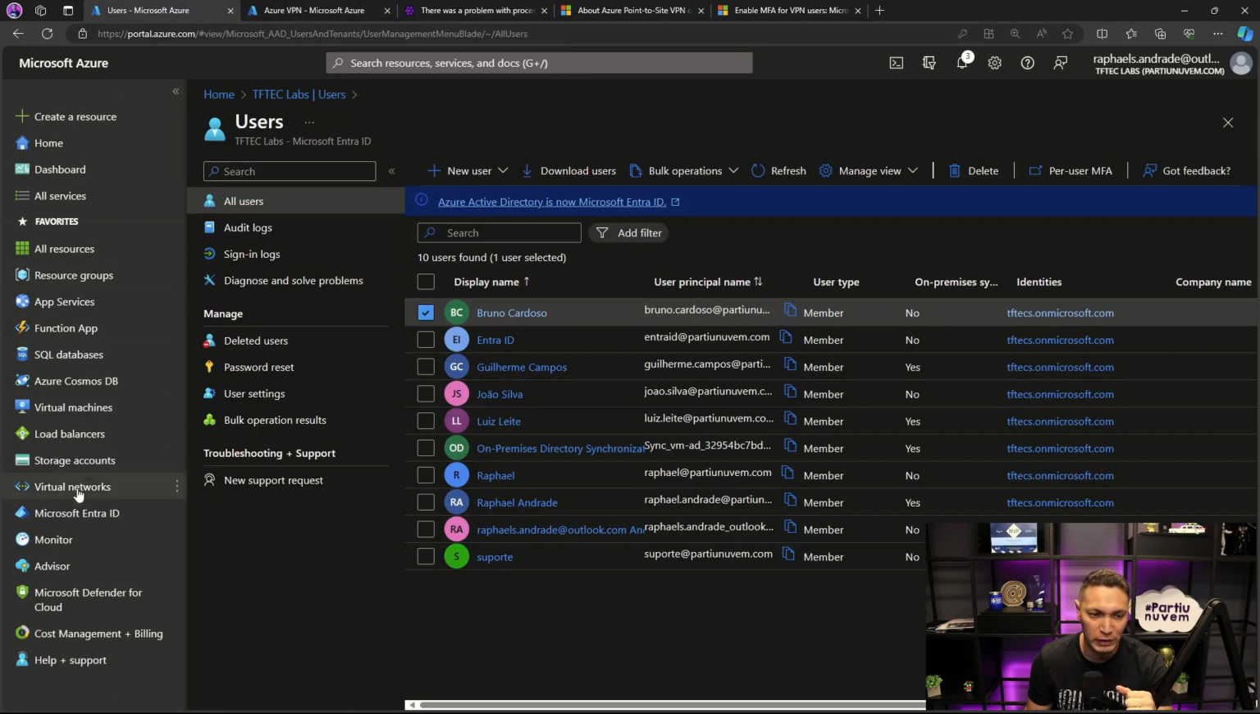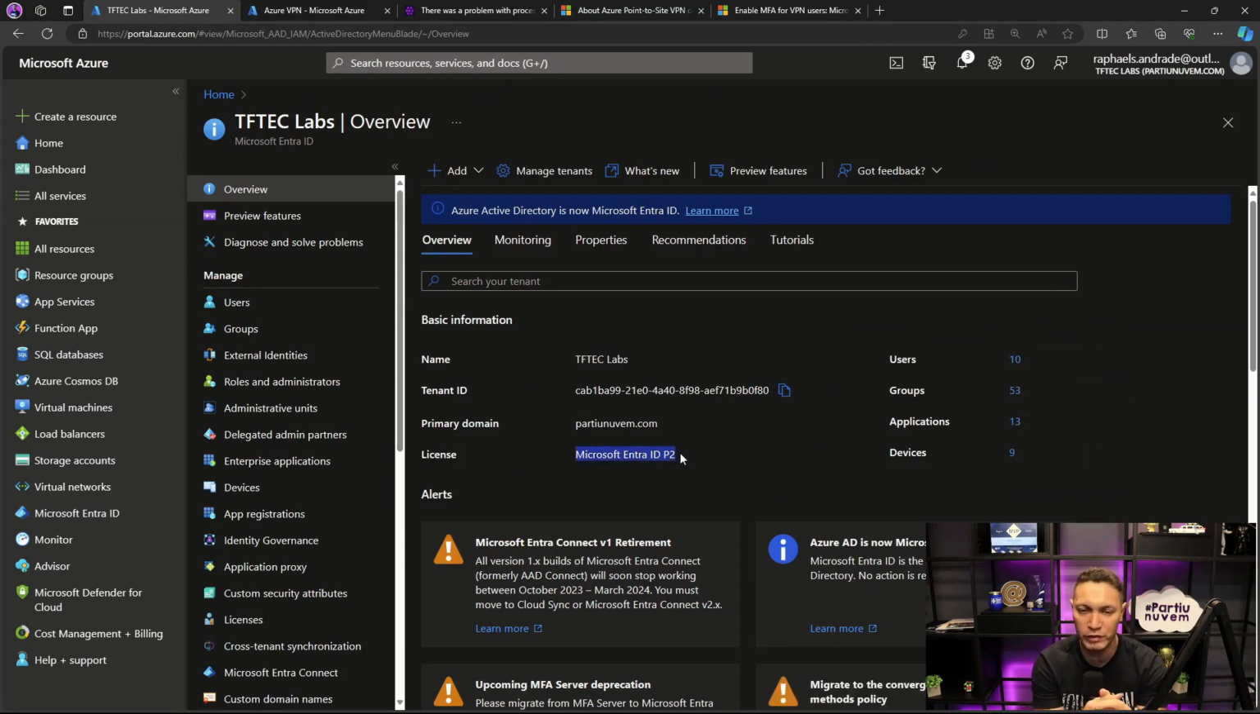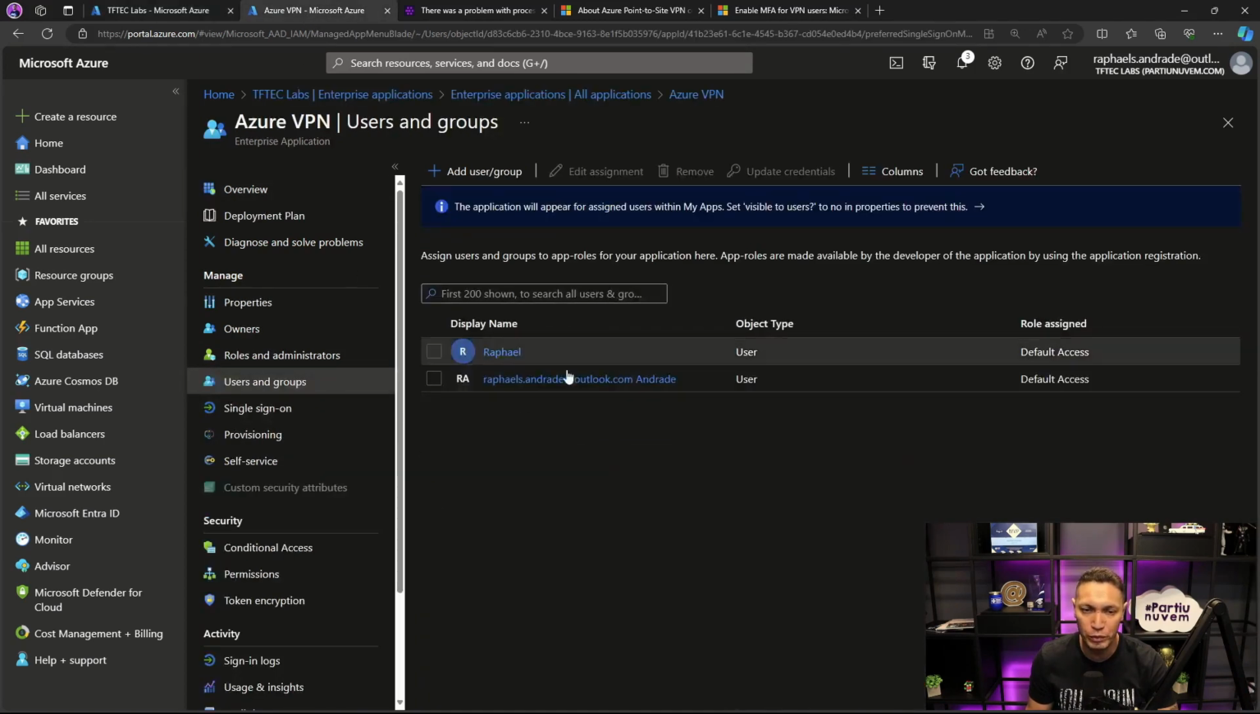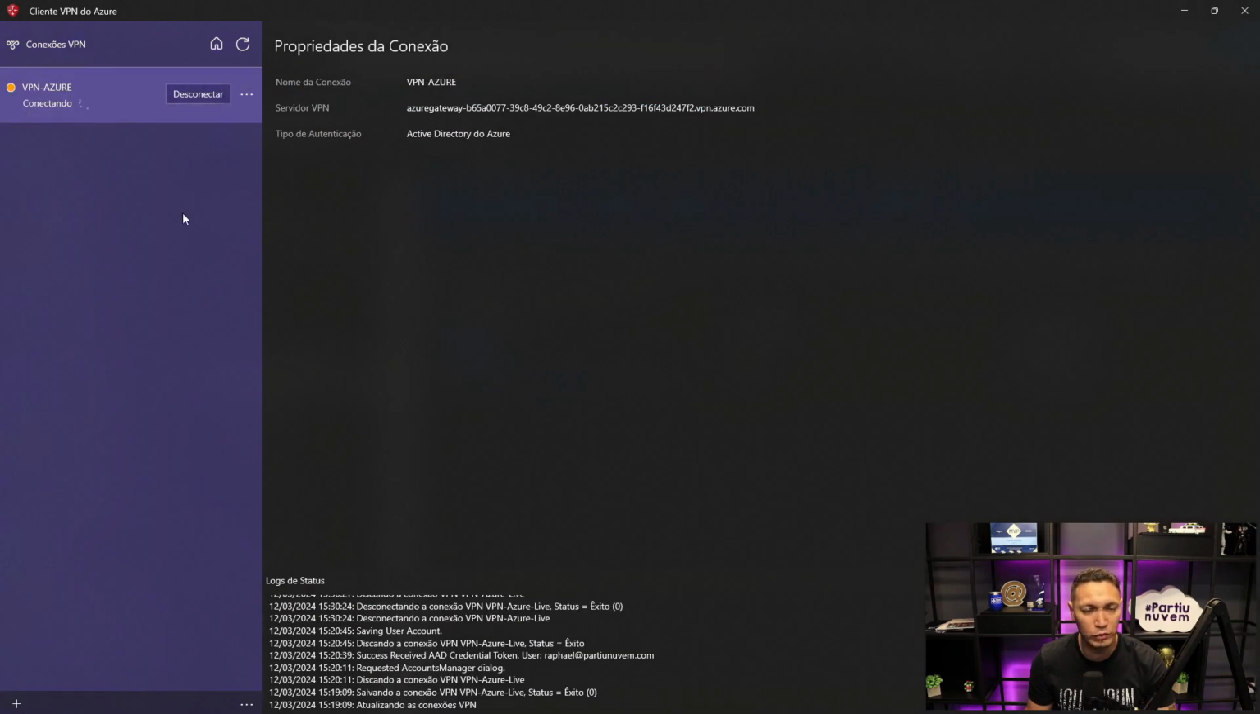You need to have a P2 license, right? It could be a trial license. If you're going to take it, you get each tenant once, right? To test a P2 license for 30 days. Then you will only be able to add groups here if you have a P2 license. Then I adjusted the permission so that only Raphael, my two users here, will be able to connect, and Bruno is not listed. Let's try to connect again with Bruno's user.